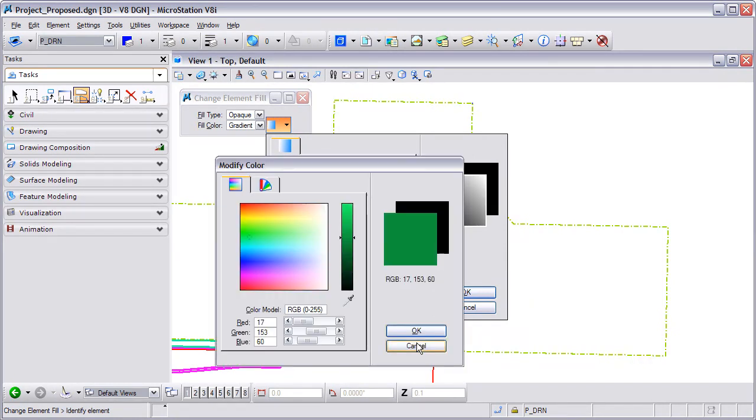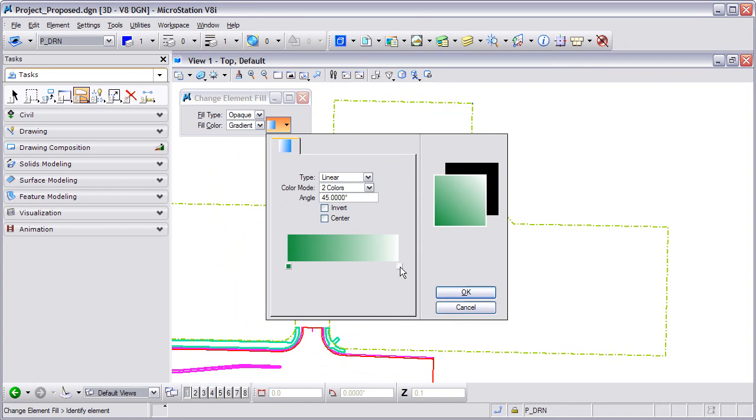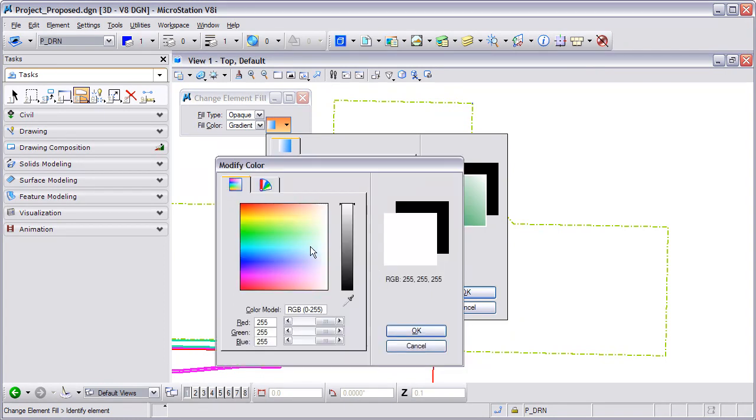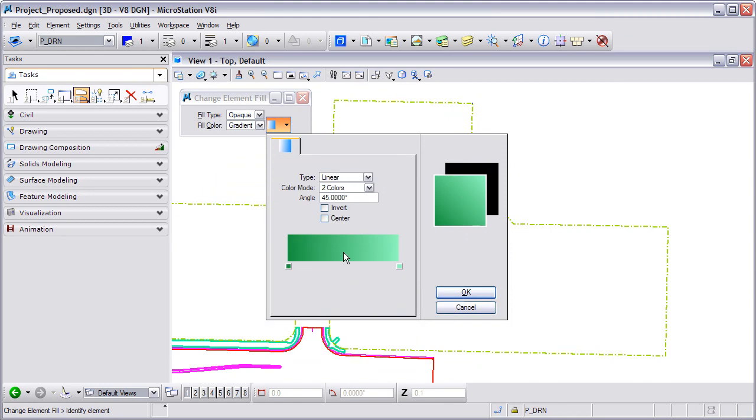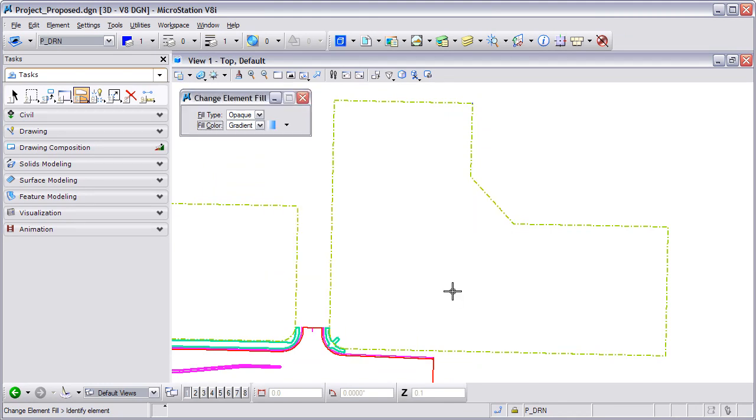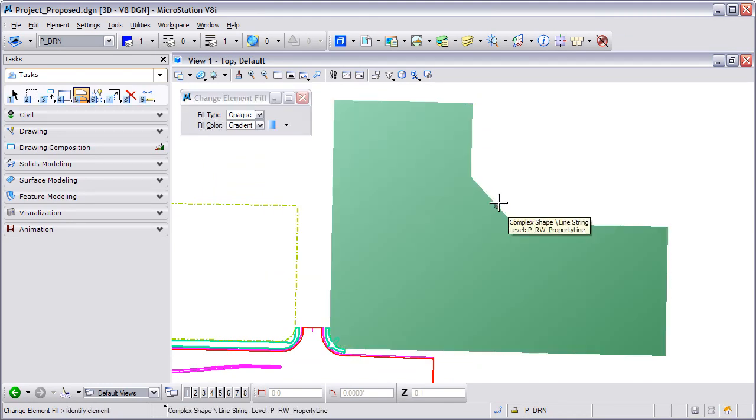Selecting the small color box, you can select colors from the color palette, the eyedropper, or custom color tables. Here I'm going to go from a darker green to a lighter green and select OK. Once you have your two colors, you select OK, identify the closed element, and then accept it.